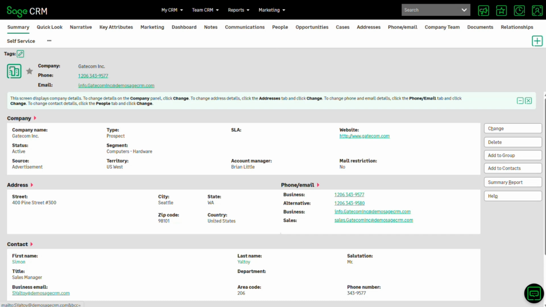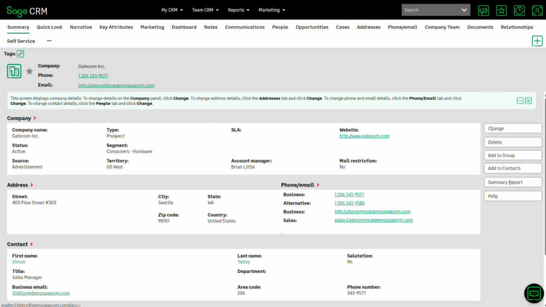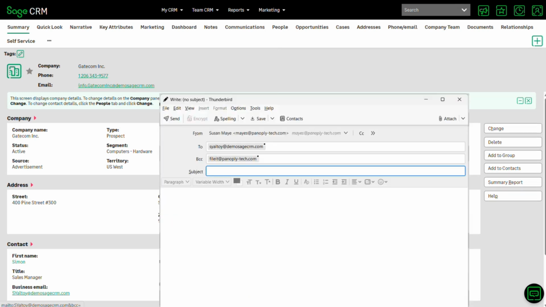But Sage CRM can be configured in a number of ways. If we zoom in and have a look at the email address, you can configure it to be just a standard mailto link, which, if it was used, would simply open an email client. So this is the experience that you would have, whether that was Outlook or another email client being used by the business.